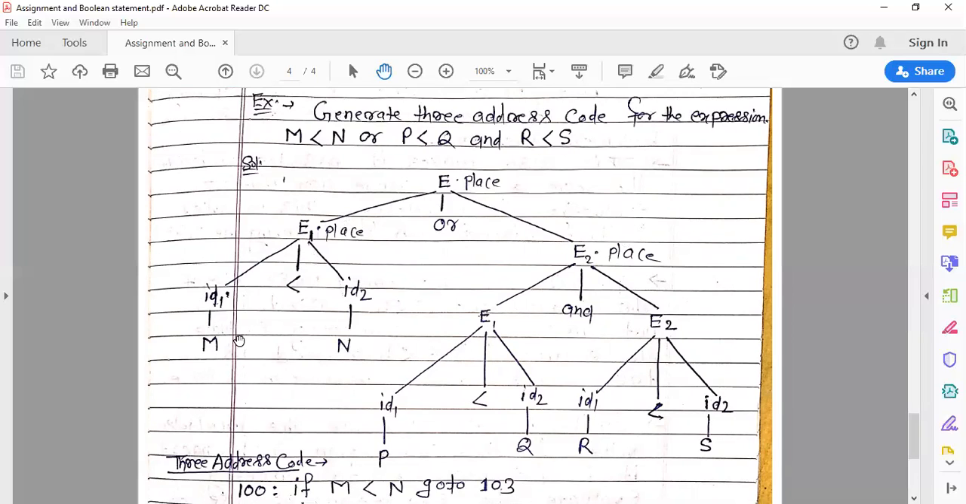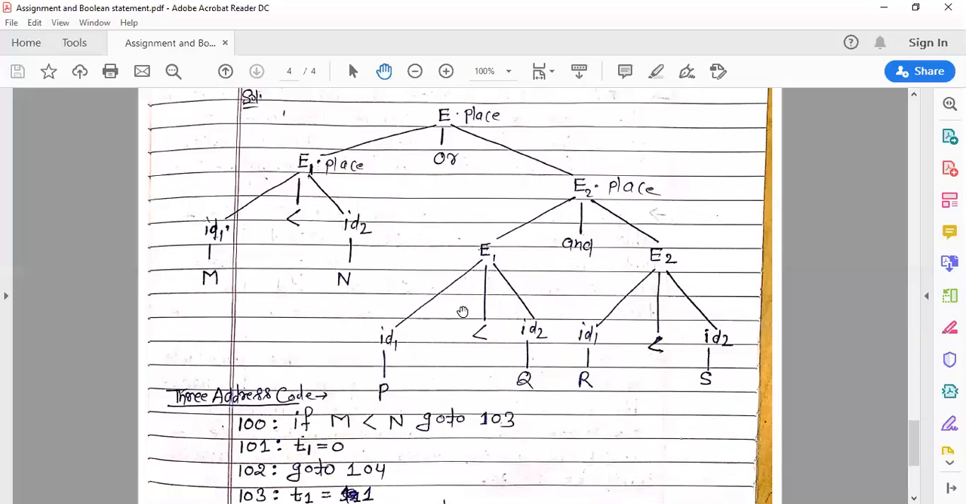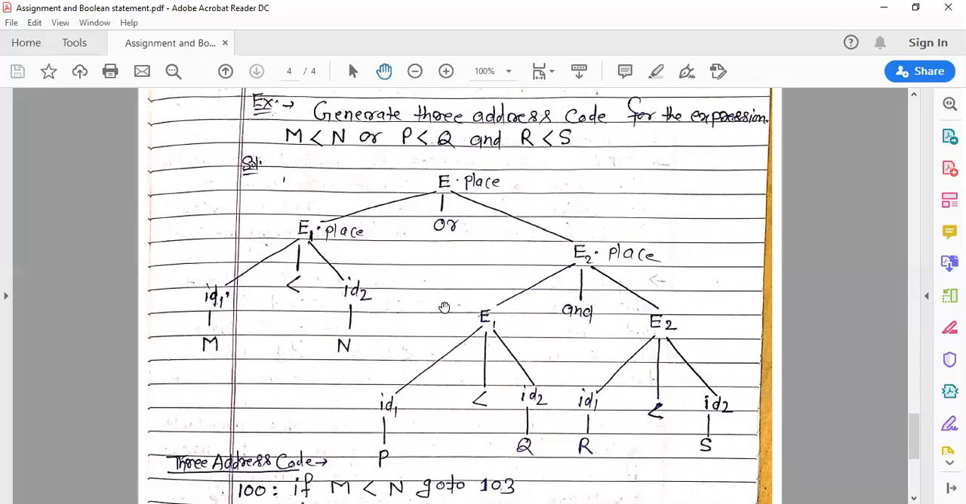So what are the leaf nodes? M less than N, or P less than Q, and R less than S. You can suppose this is the string, and for this string we have constructed the parse tree. This is the first step for any statement in the language: you have to construct the parse tree. Now the second step is to apply the dependency, and with the help of dependency we evaluate the expression.